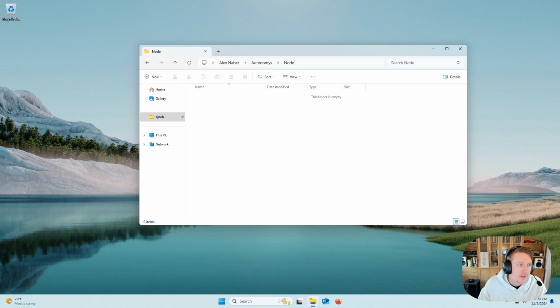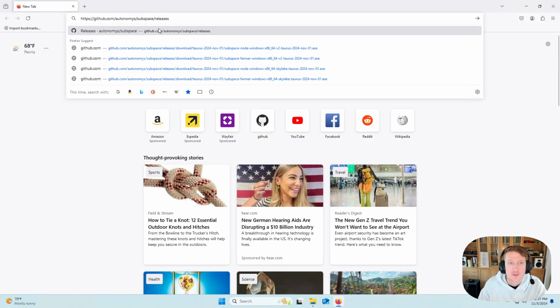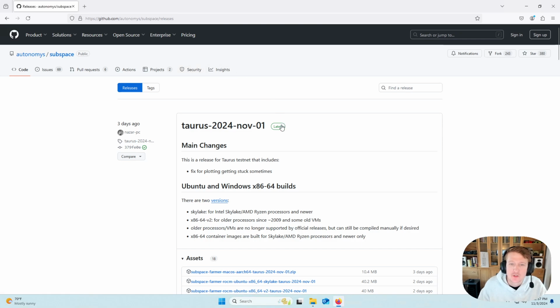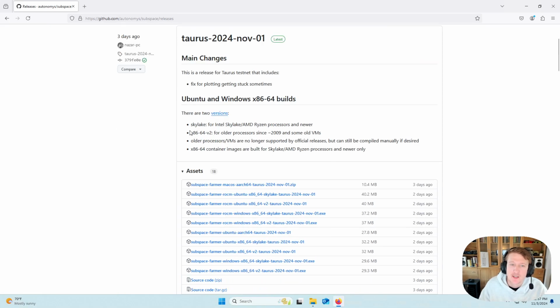Now that we have that, I'm just going to copy the link to the releases page, and you're going to look for the latest tag. So right now we're in Taurus. If mainnet's launched, you might look for mainnet, but for now, Taurus November 01 is the latest version. And there's going to be two different versions.